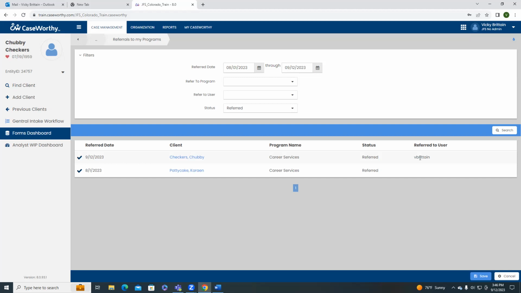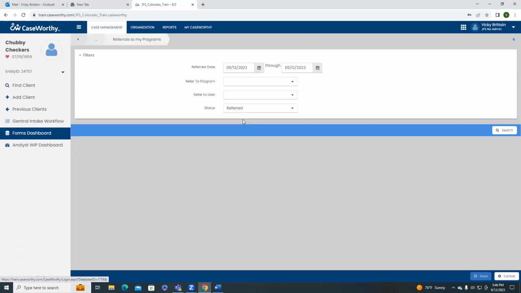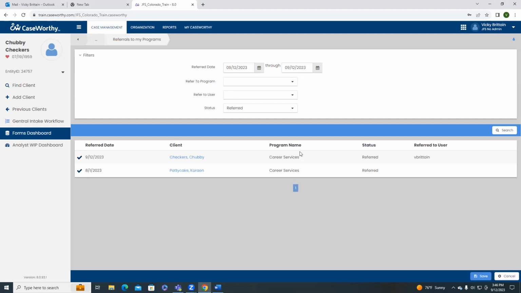as the user. If this had populated anybody else's names, you'd be able to sort from here, just clicking the title referred to user. Notice I got another one that popped up there, Bill Bailey. That was a test client I was working with. So for these two, we're just going to focus on them. Let's go back to just the refer to my programs. And these were the people that were referred.